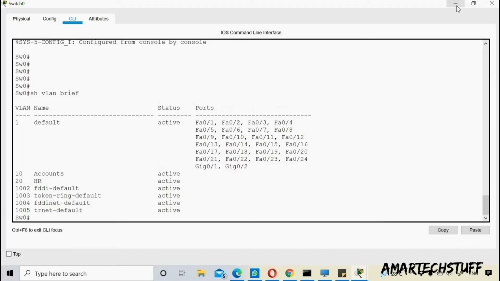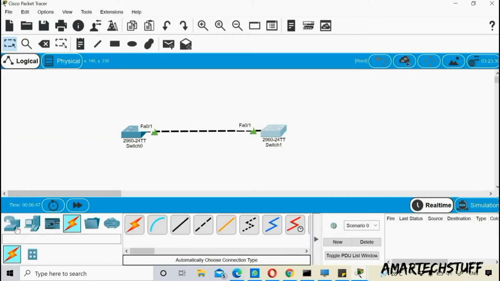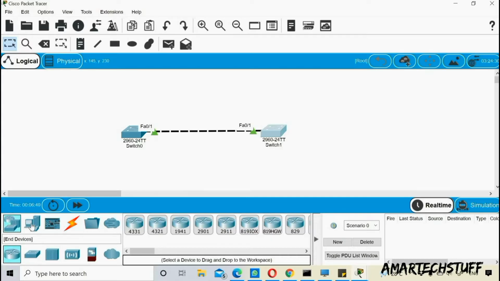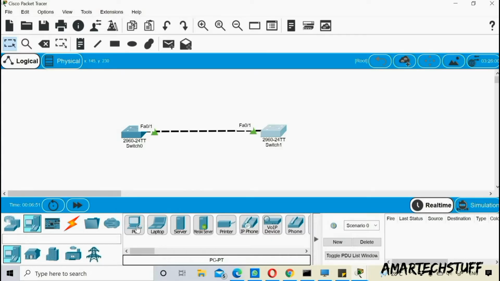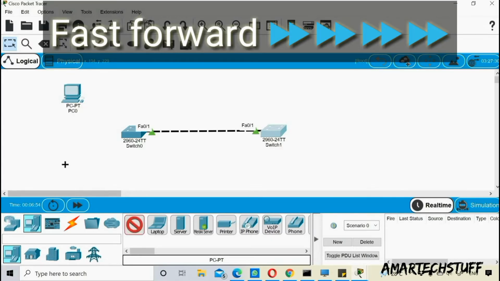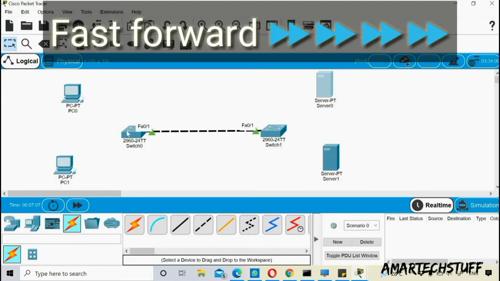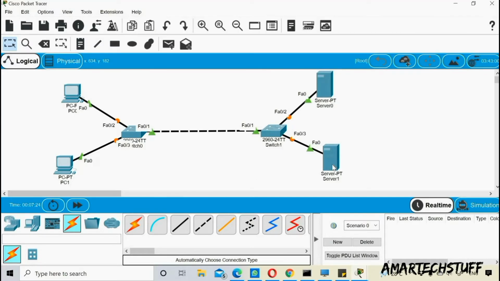So what I'll do is I'll take, let's say, some end devices. Let's say I take a PC0, PC1, a server, and let's say another server, and I'll connect those quickly. Connecting switch 0 to PC0, switch 0 to PC1, switch 1 to server 0, switch 1 to server 1. So this is what we have done, the connections.